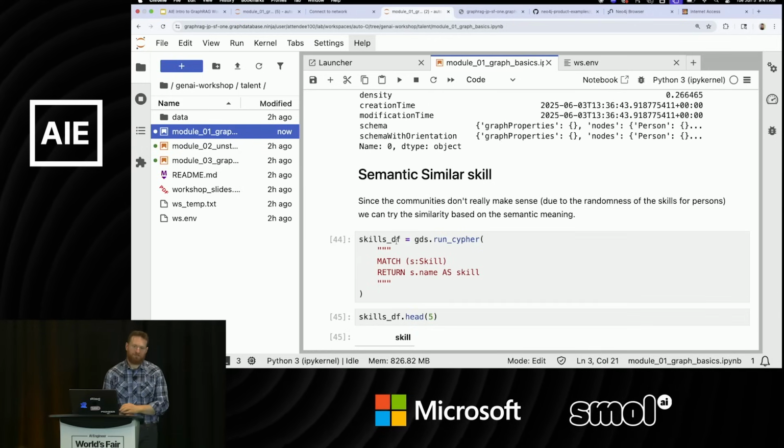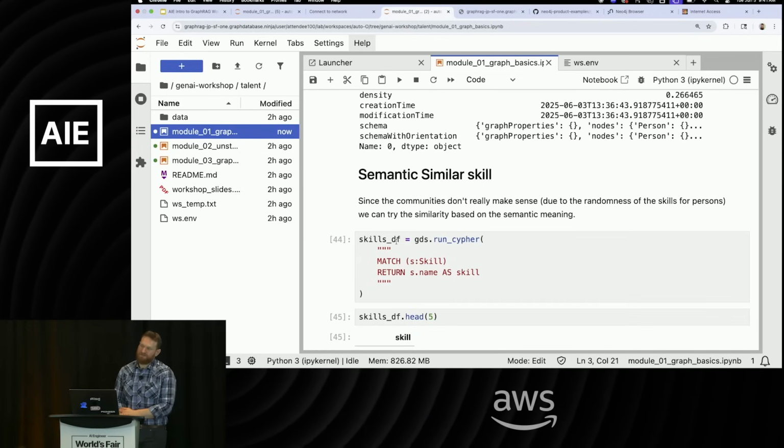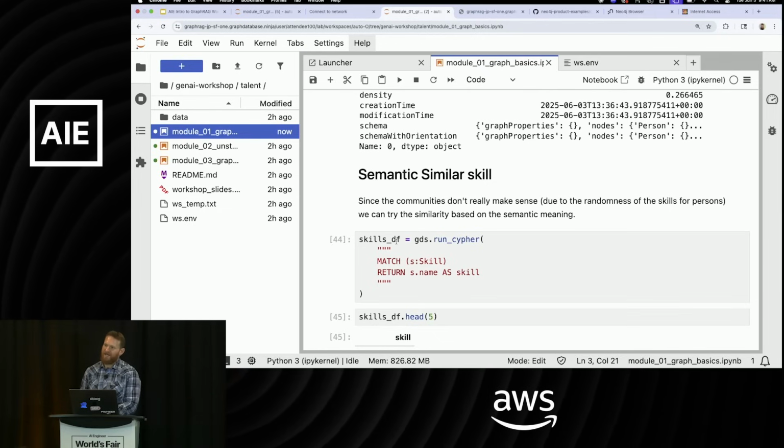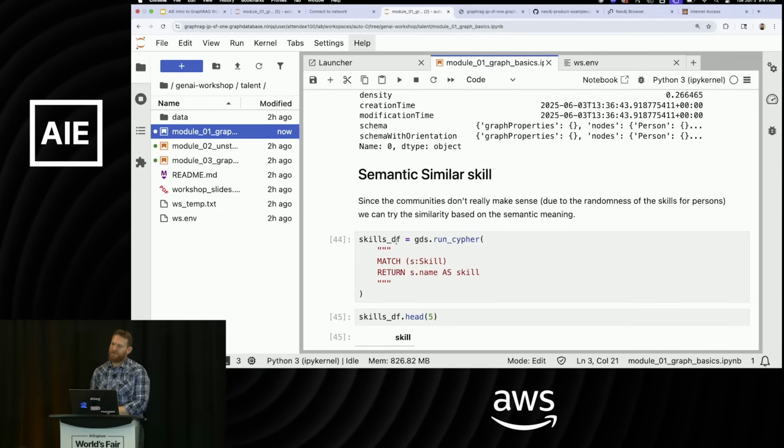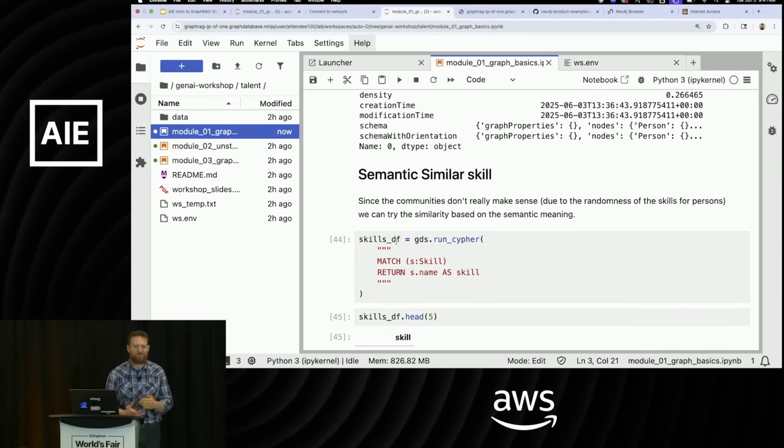Well, I think it depends on your use case, right? If you're very interested in saying, I want to understand the skill communities inside of my company, right?